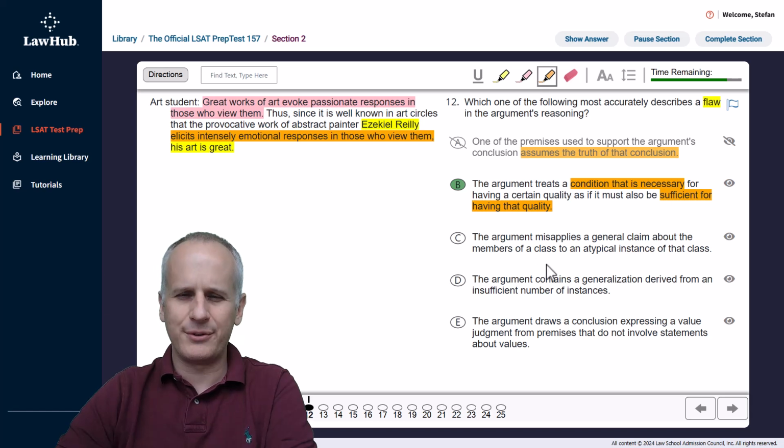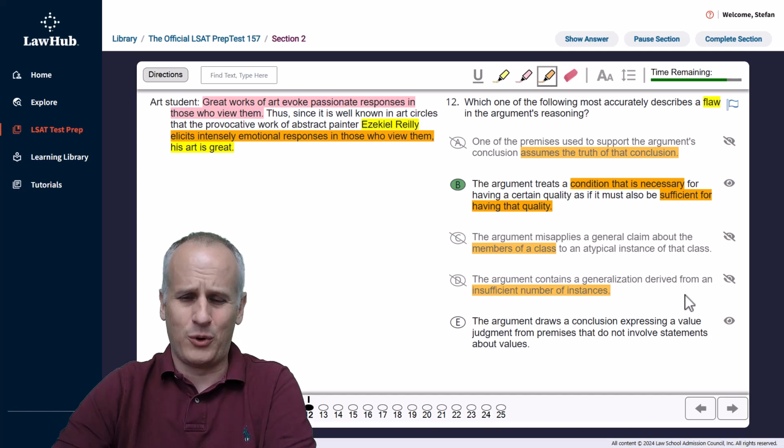So then moving on to the rest of the answer choices, again, hopefully moving briskly through them once we recognize that B is correct. Choice C reads, the argument misapplies a general claim about the members of a class. Well, we don't talk about individual pieces of art. So as soon as I see members of a class, I should be able to eliminate C immediately. Then choice D, the argument contains a generalization derived from an insufficient number of instances. Well, again, it's not about Ezekiel Riley leading to great works of art. It's about Ezekiel Riley's art specifically. So the conclusion is only concerned with one instance as opposed to the other way around. So D really, if anything, is a reversal.